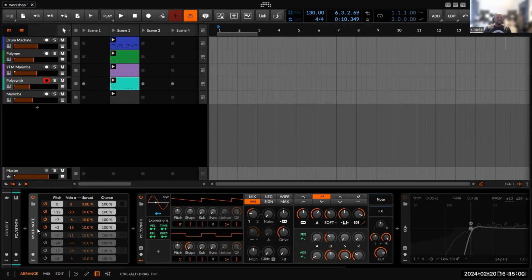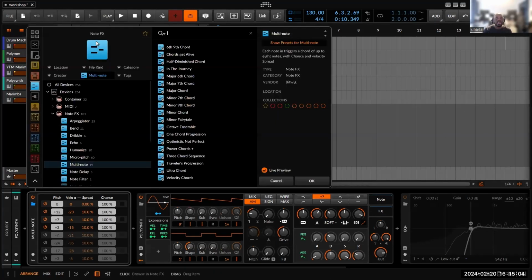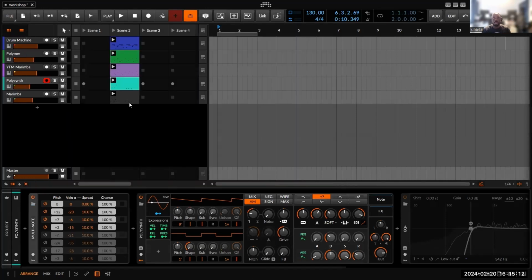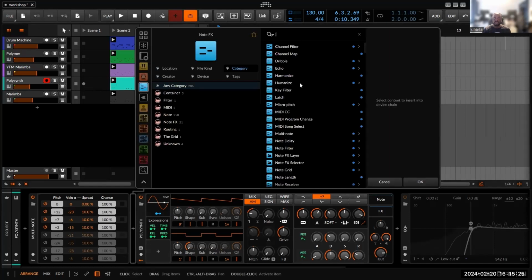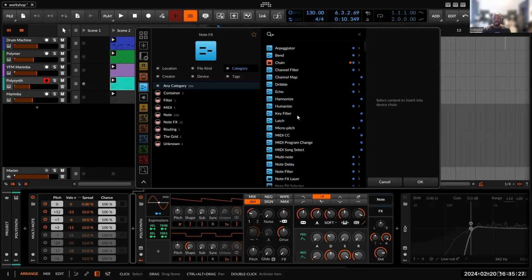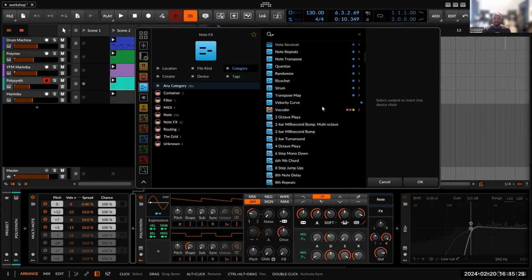And what is it called in Bitwig? They call it a note effect. So what it does is it modifies the incoming MIDI signals. You've got the MIDI signals coming from here, they go here, and then it modifies it before it gets to the synth. So if you click before the synth, it will show you all the note effects that you can add.